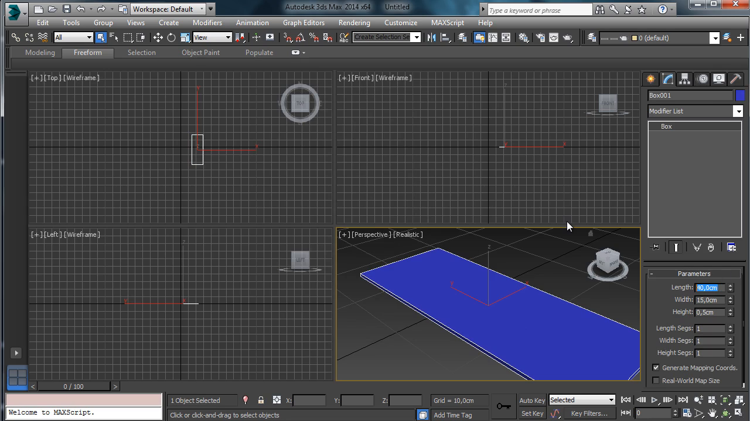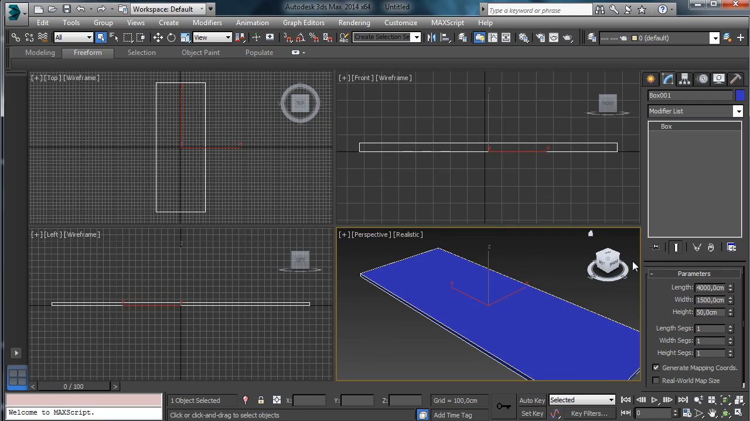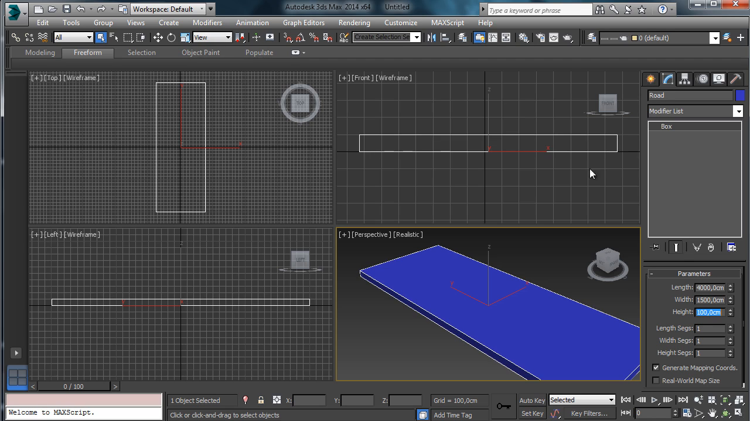So let's go back to 40 meters, and let's say 50 centimeters. Okay, now everything is working nice. So this one will be our road. Maybe we can do it a little bit higher, so 1 meter.